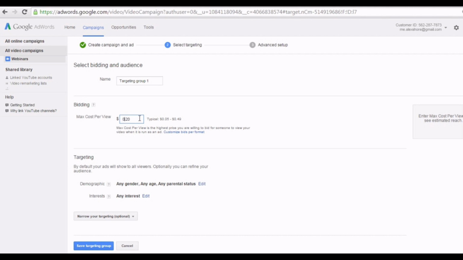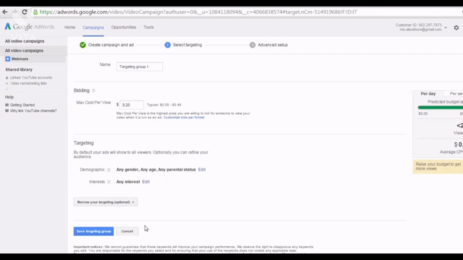It's best to start low. Try maybe 20 cents and see how that goes. Down here, you can also work on refining your target audience even further. Depending on how detailed you want to go, you can spend a lot of time here. Some ready filters that you have are gender, age, and parental status. You can even narrow down your targeting group by interests. Once you've finished tweaking these filters, hit this blue button.